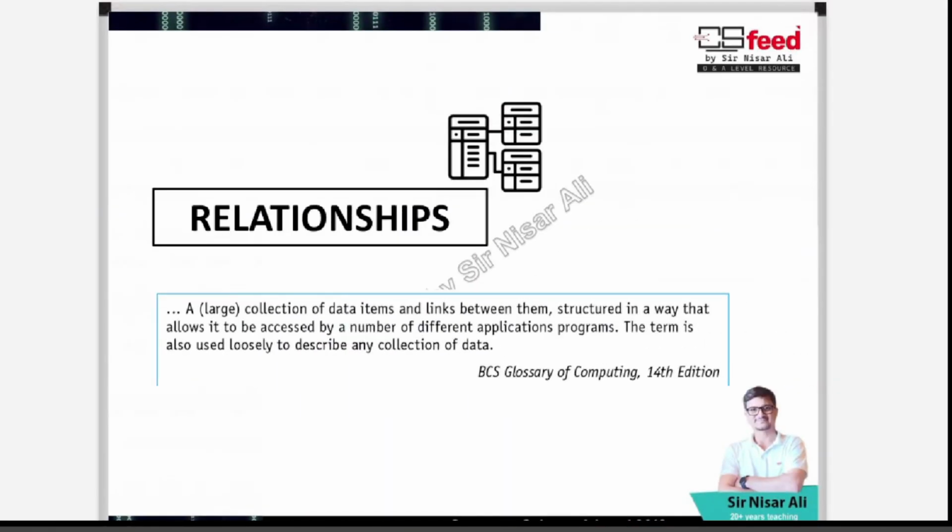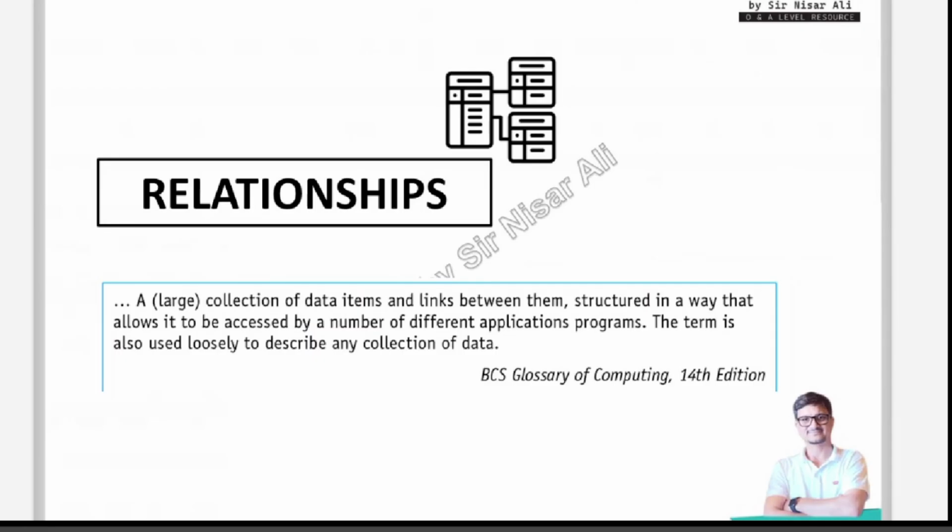Before we move toward the relationship, we again need to refer back to the definition of the database, and that was a collection of data items and links between them. This was important. You remember I told that the database is a collection of data items and links between them. So this link is important. Structured in a way that allows it to be accessed by a number of different application programs. The key feature that I explained in my last video about the relational database, a term also used loosely to describe any collection of data.